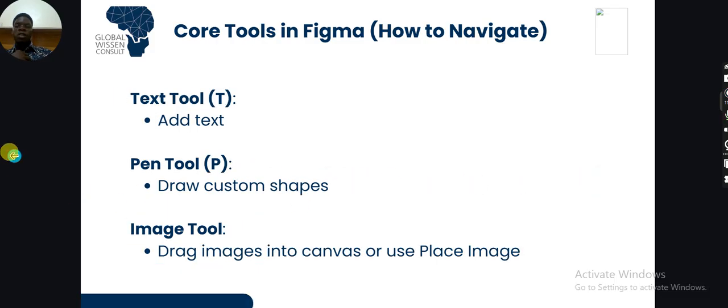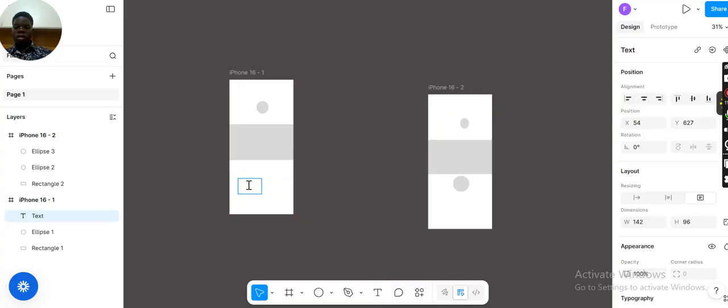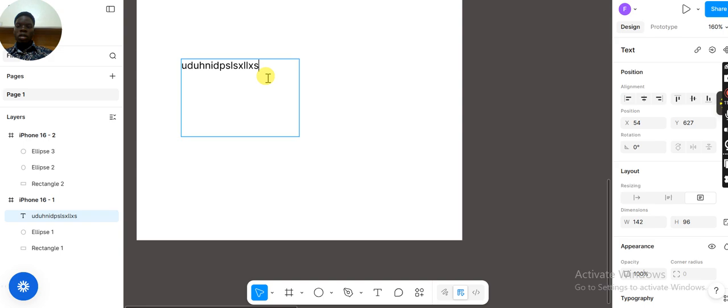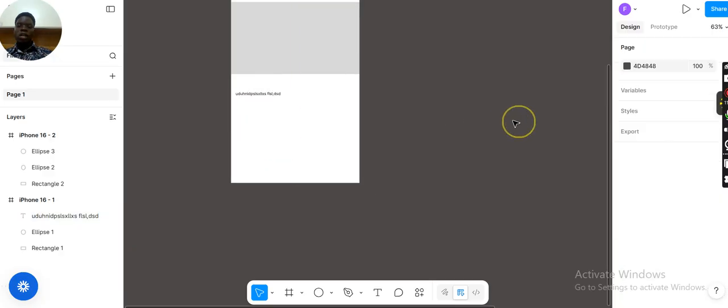Now let's move over to the next tool, the text tool. Where is this text tool? See it here. This is the text tool. This is to add text to something. You that will be designing your wireframes, this tool is going to be very important. So you can add something. Let me zoom in so that you see it very well. I'm not typing anything meaningful, I'm just typing. So this is your text tool. After adding it, you can just add it anywhere. You can just shift it here. So you've added a text already. So that's what it's about.